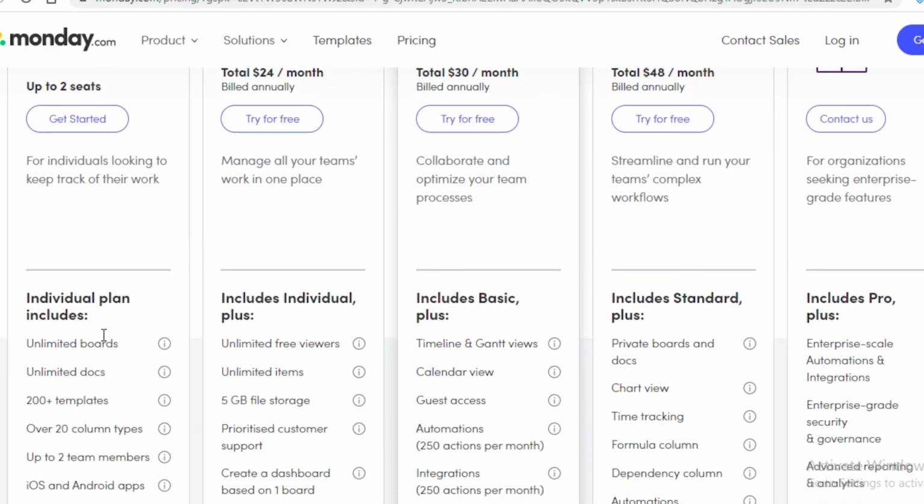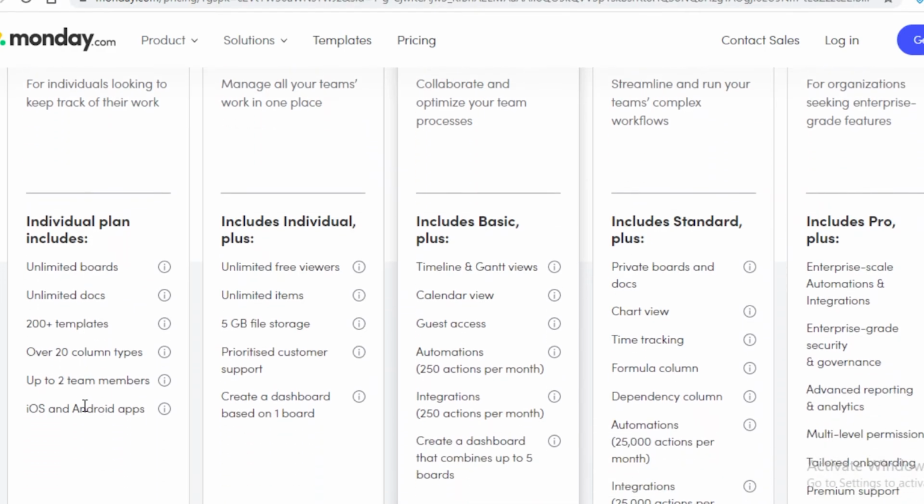It's going to allow you unlimited boards, documents, and it's going to provide you with over 200 templates. You can get 20 column types, and you can add 2 members to your team. Also, you can use them on Android and iOS. The basic plan, however, provides you with 5 gigabytes of file storage. You get prioritized customer support, and you can create a dashboard based on one board.